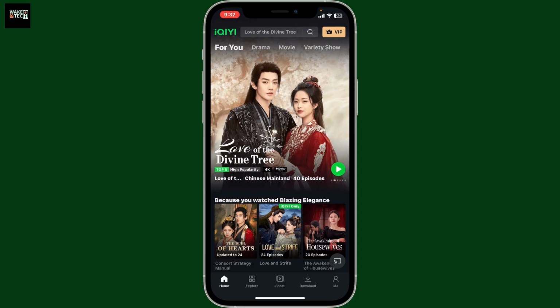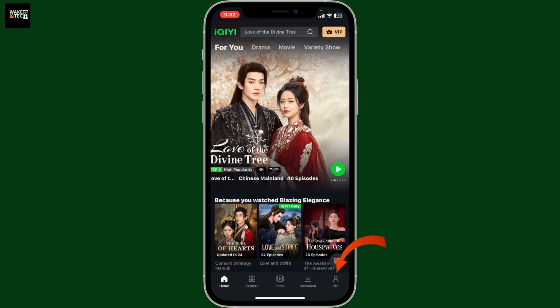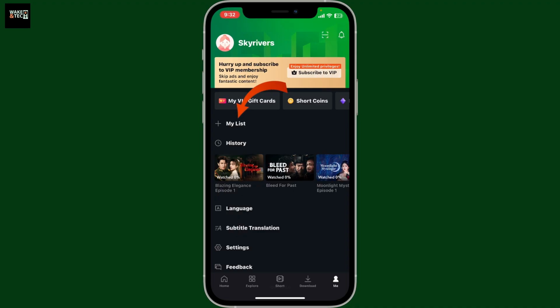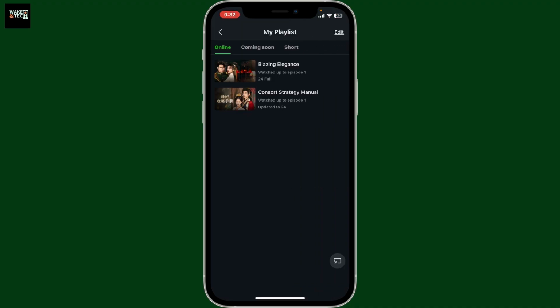And now you can find your playlist by going to the Me button at the bottom right and clicking on My List. You will then be able to see all of the contents that you've added to the playlist. Now you can binge watch your favorite shows anytime you want.